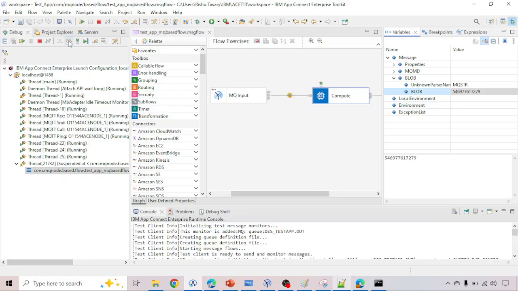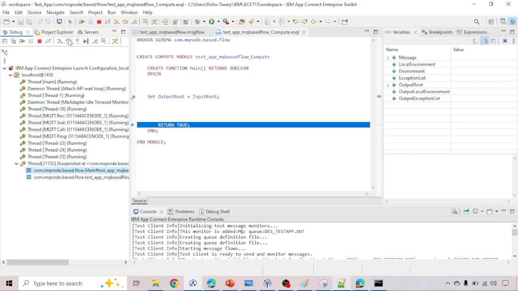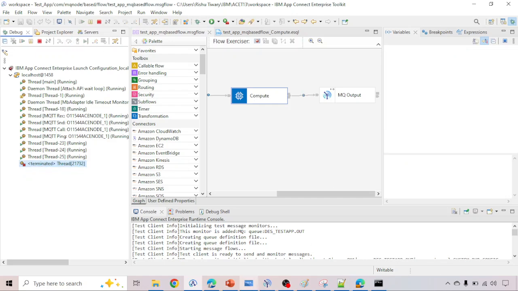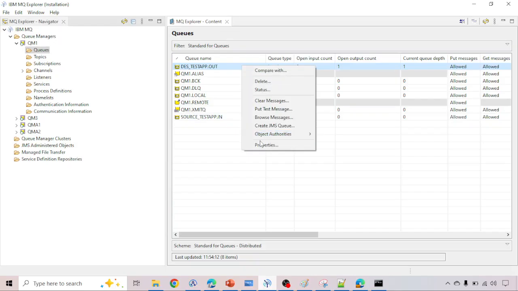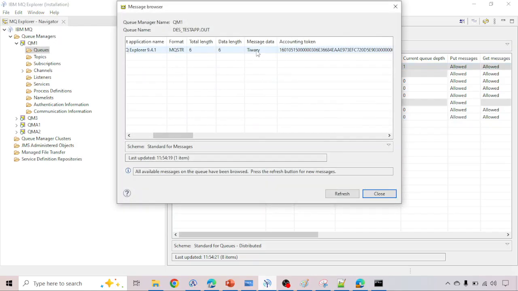If I click on this, it is going to move to the breakpoints. You can see it is moving line by line. If you click on this one, step over, it moves line by line to the breakpoints. Now you can see the message has been reached here. And if I browse the message, you can see the same message, Tiwari.